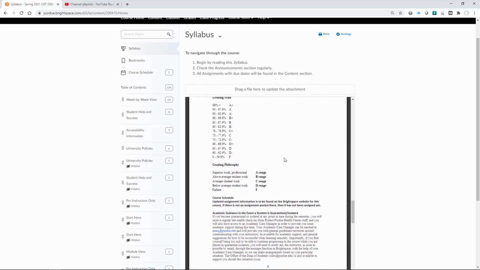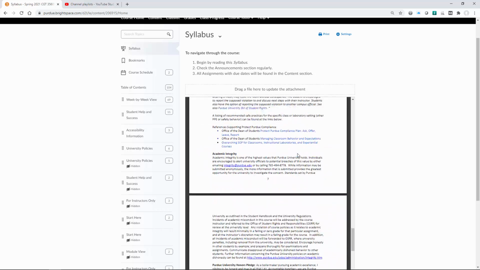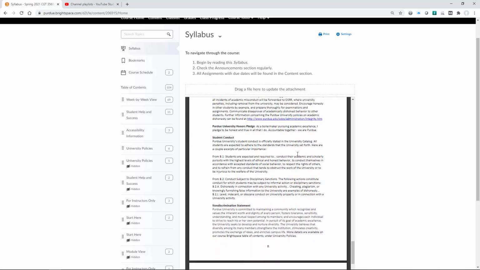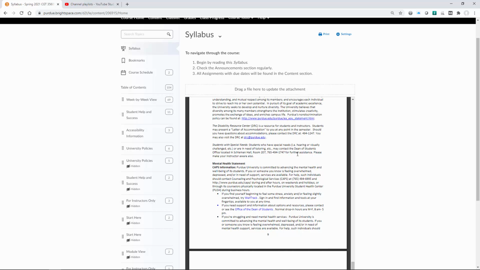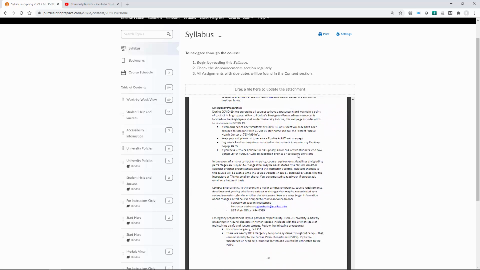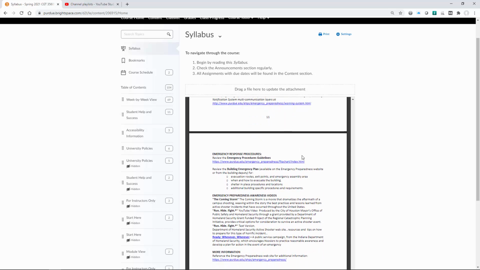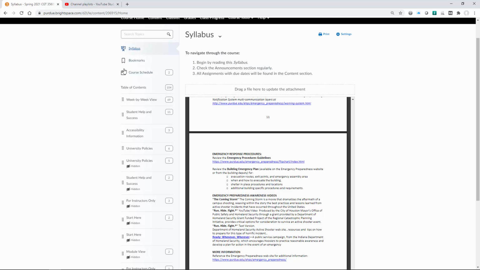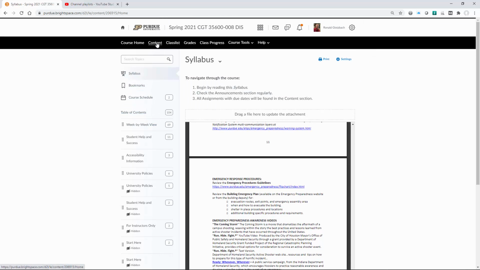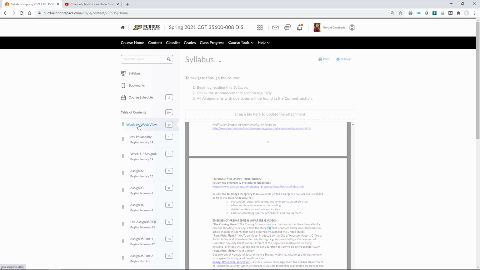There you can see a breakdown of the grading scale, and I will scroll through the rest of this document. As you can imagine, it is similar to other syllabi that you are getting for each of your other classes. Please read through the syllabus. We've gotten to the end of it. Again, from content, there is a week-by-week view here.